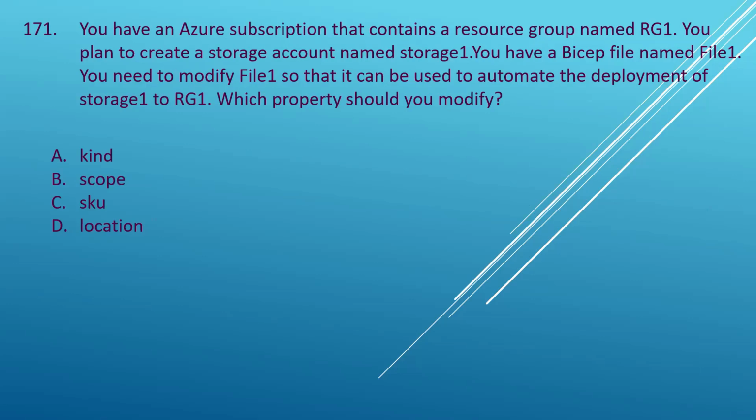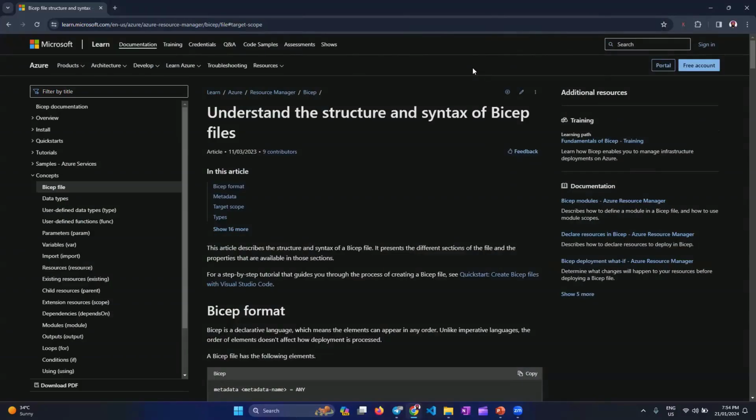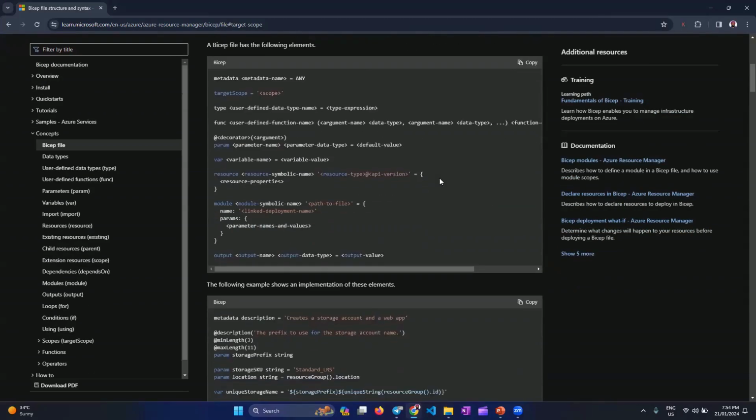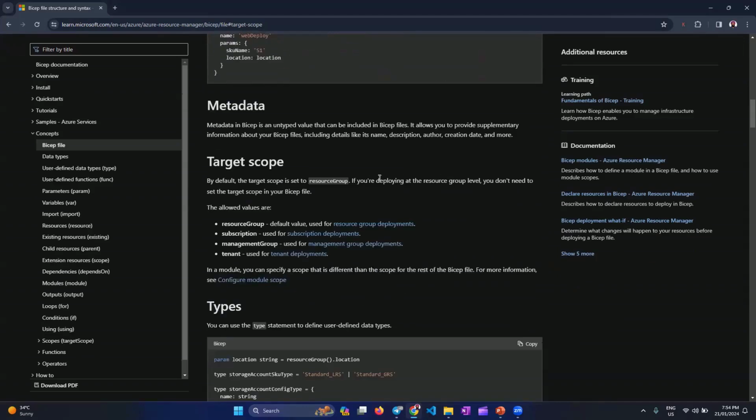You can automate the deployment of storage1 to RG1 if the scope is defined. So here I'm on the documentation to understand the structure and syntax of a Bicep file so that you know why scope was chosen as the correct answer here. If you scroll down, you can see target scope. By default, the target scope is set to resource group. If you are deploying at the resource group level, you don't need to set the target scope in your Bicep file. The allowed values are resource group, which is what we are trying to do here.